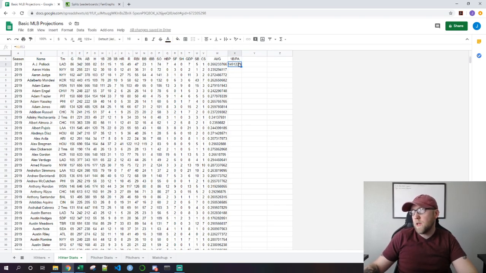And that is going to be 14.9% of plate appearances turn out to be a single. And this is going to be formatted as a percentage. And we're actually going to do the same things with doubles, home runs, walks, strikeouts, and stolen bases.